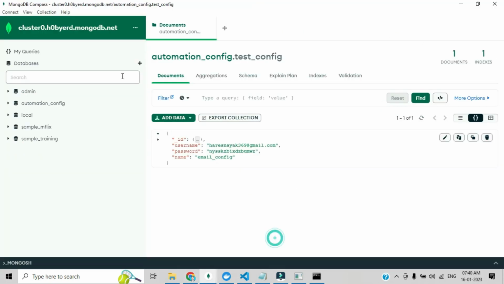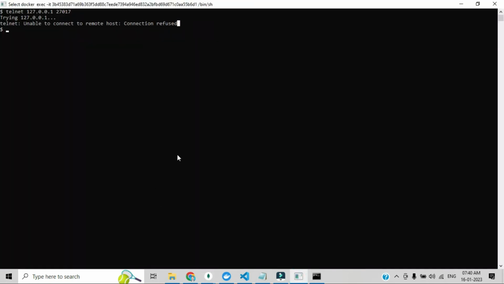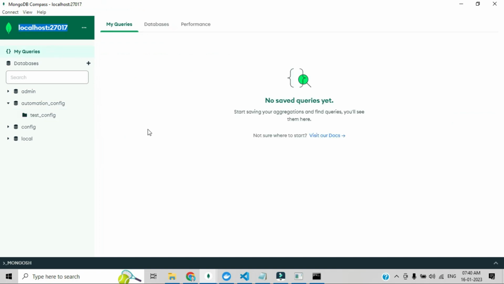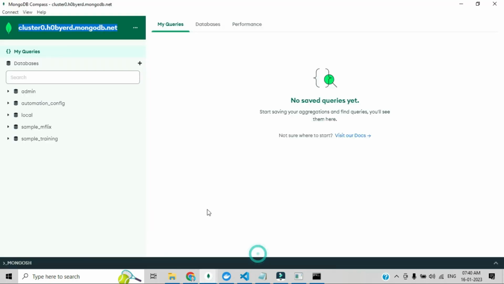Why am I saying this? Because we can access this inside the Docker container. That is the point I want to make. With localhost there is one restriction. We are unable to access the localhost 27017 port inside a Docker container. In Airflow, by default they give the web server, scheduler, worker, Flower, Postgres and Redis. Inside these we are unable to access the localhost 27017 port. So to resolve that issue, we set up this cloud for our development activities.